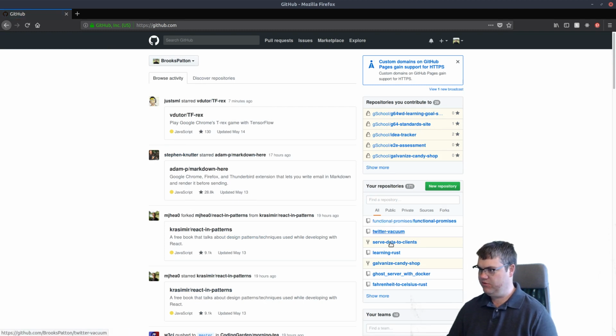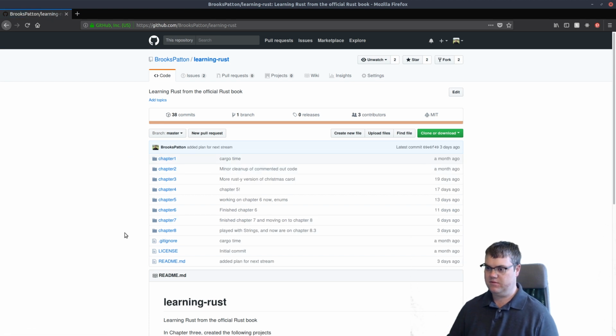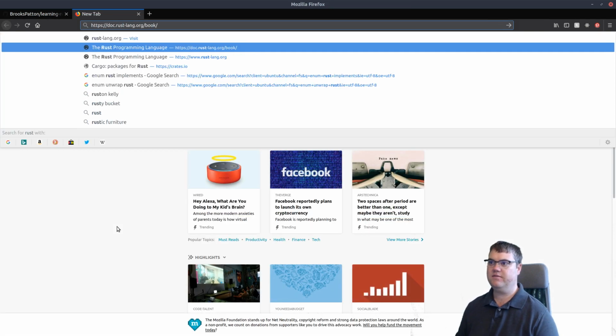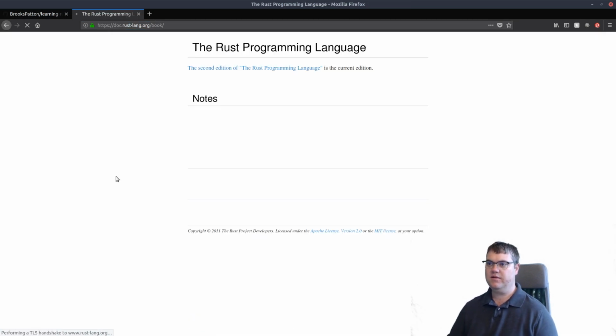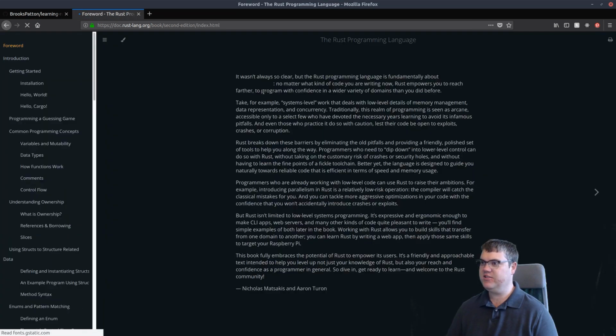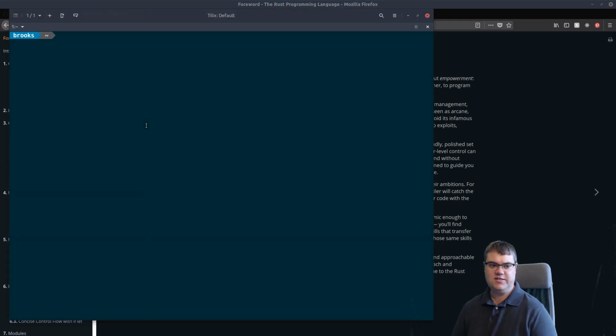All right, where were we? Learning Rust. Okay, so we've got this. We have the Rust book itself, the second edition. And let's see, what else do I care about? Oh yeah, of course, loading this up in the terminal.